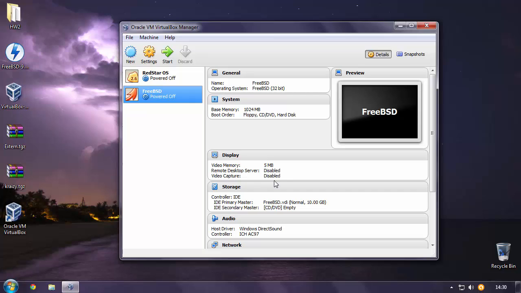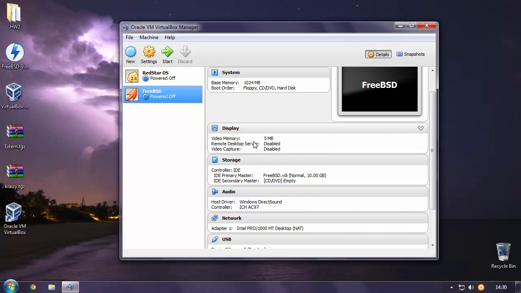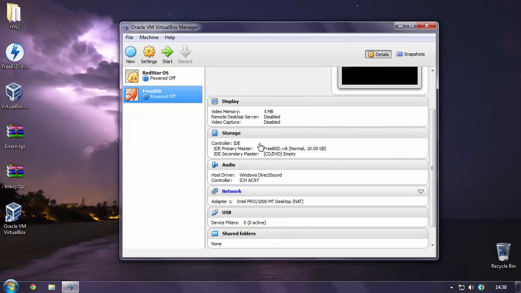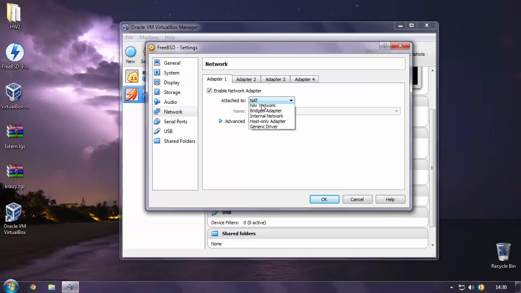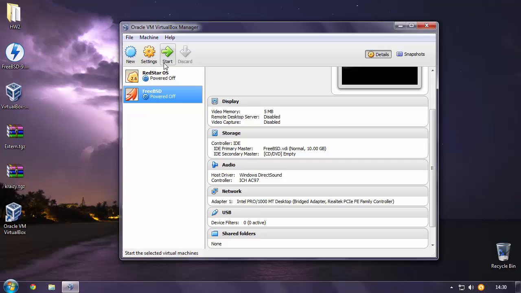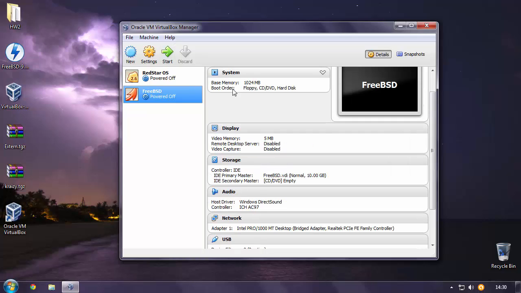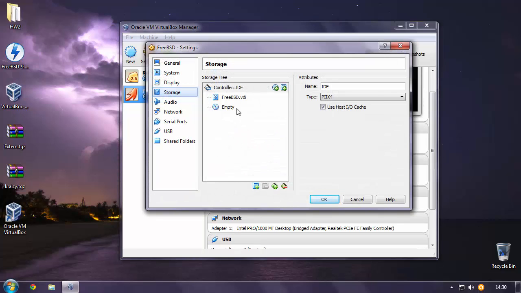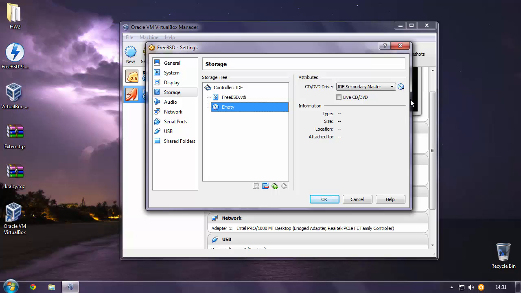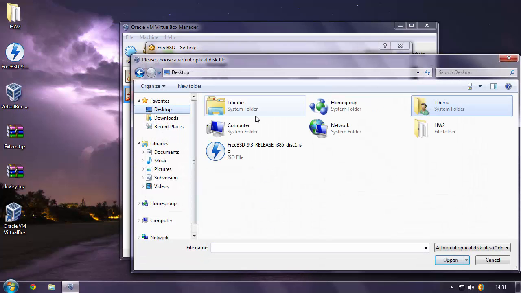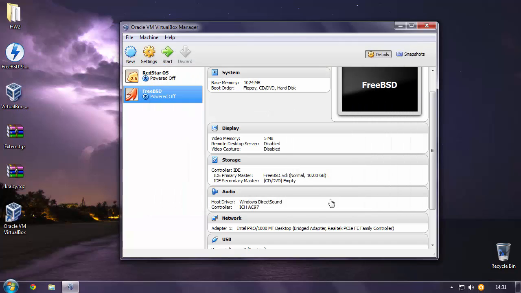If you need to make changes to the networking, this is the right time to do it. As I am using a router, I have to bridge my connection here. Bridge adapter, alright. Also go to storage and mount the image you've downloaded. And click start.